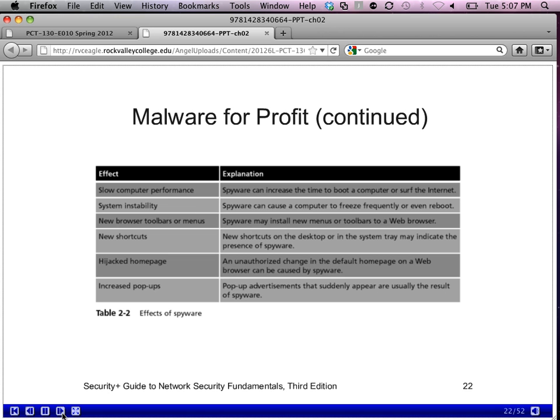So, slow computer performance, system instability, new browser toolbars. That's a big one. If you see a new browser toolbar in your Internet Explorer or Firefox, that's generally a telltale sign you have some type of malware that's been installed, if you don't know what it's for. New shortcuts on your desktop. Hijacked homepage. This is an unauthorized change in your default homepage on a web browser at work, where it says you've been hacked by so-and-so. And it doesn't just happen to large companies, this also happens to small companies.